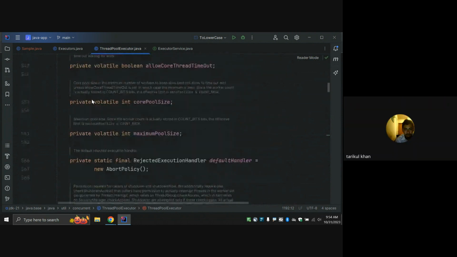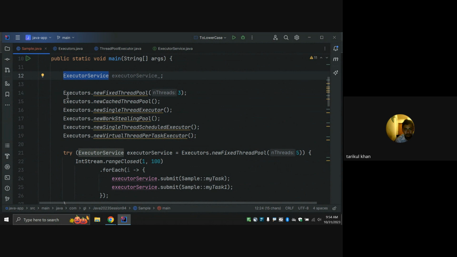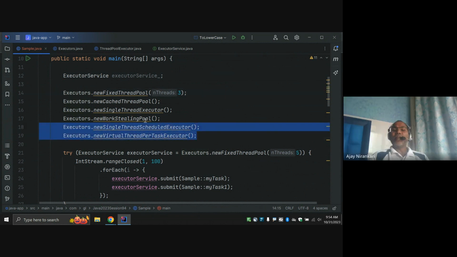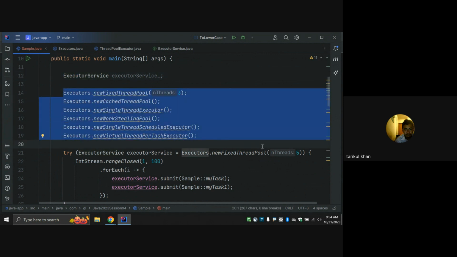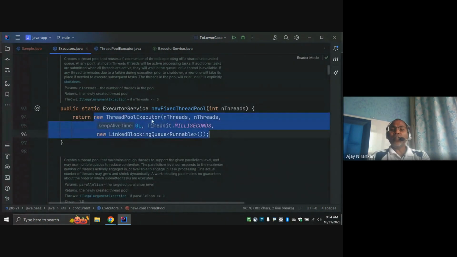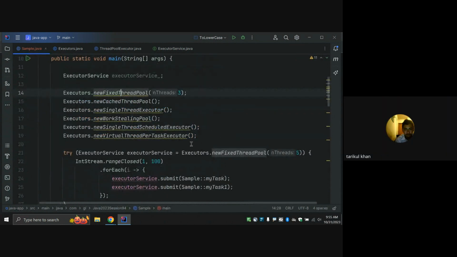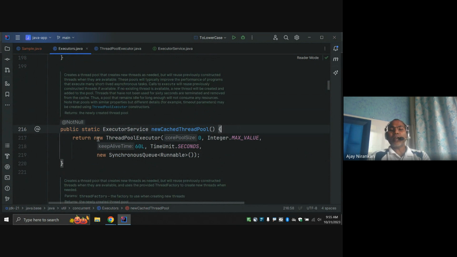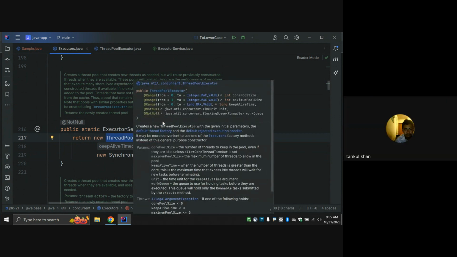So let me recap. ExecutorService is the interface, and Executors is the class that has all the implementations of this interface. These methods internally use a new implementation class. Notice this method returns the implementation class object, and similarly here, this method returns one implementation class object.